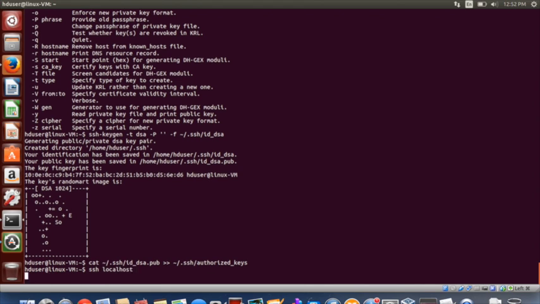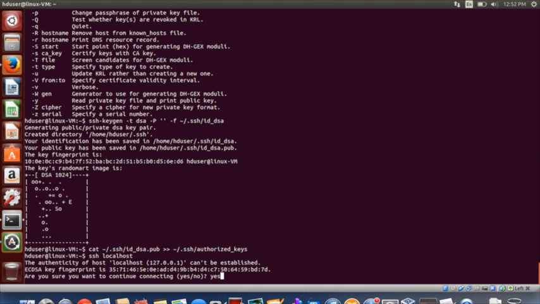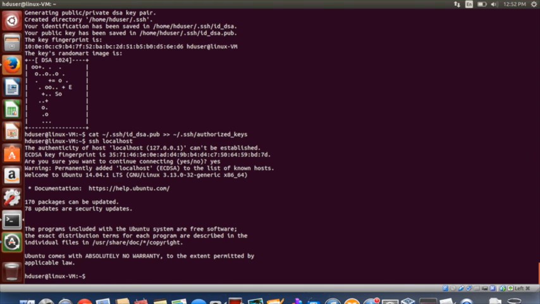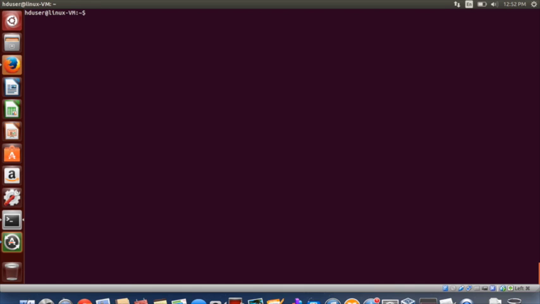Now just do ssh localhost. It will ask you if you want to store the fingerprints. Yes, we are successfully able to connect to localhost without the password, so we don't need to specify a password all the time.